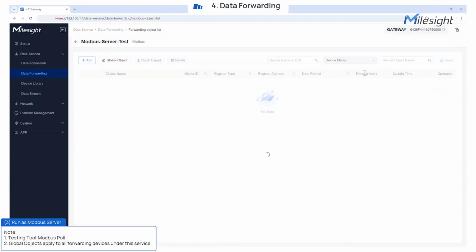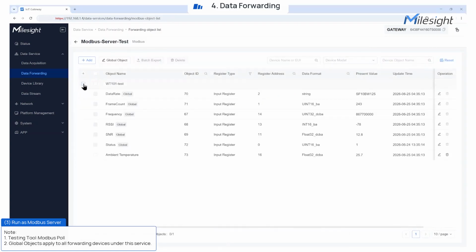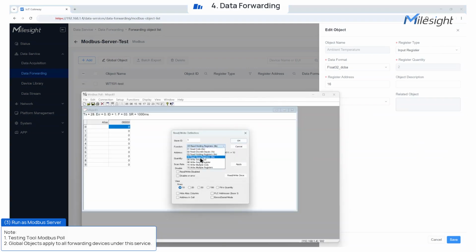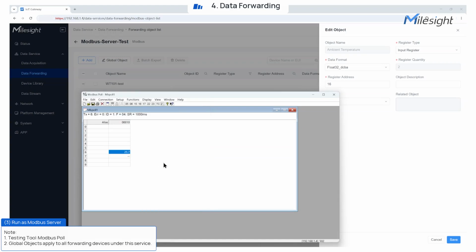Open the object list again and select one object to get register type, register address, and data format. These are needed when the client reads the registers. And verify with Modbus Poll, entering the matching parameters, and you'll get the present value. Modbus forwarding is ideal for third-party clients such as SCADA systems to read data.